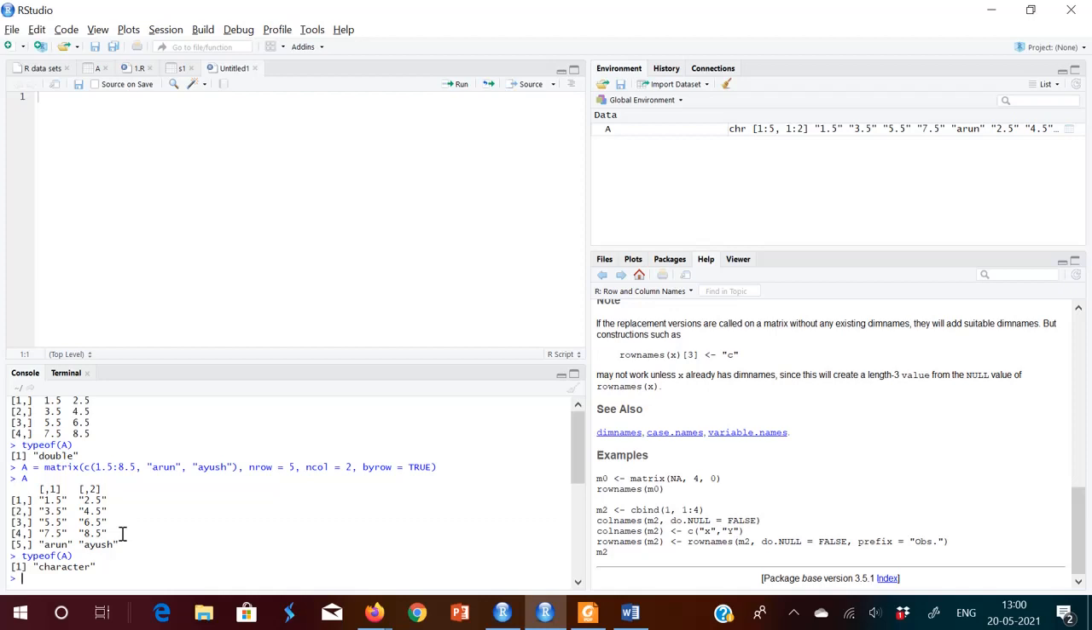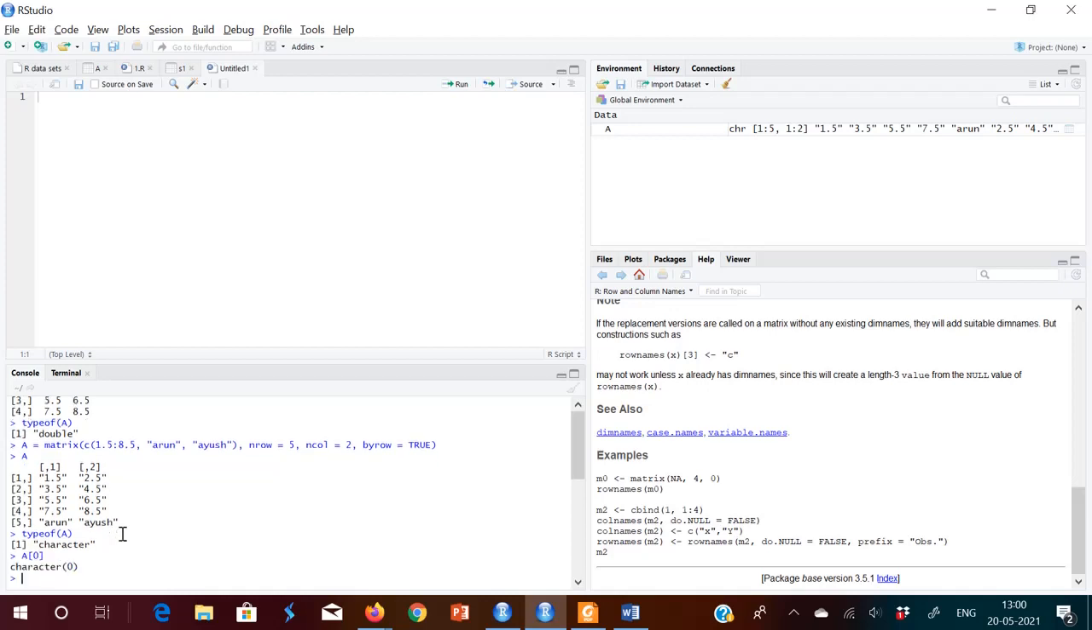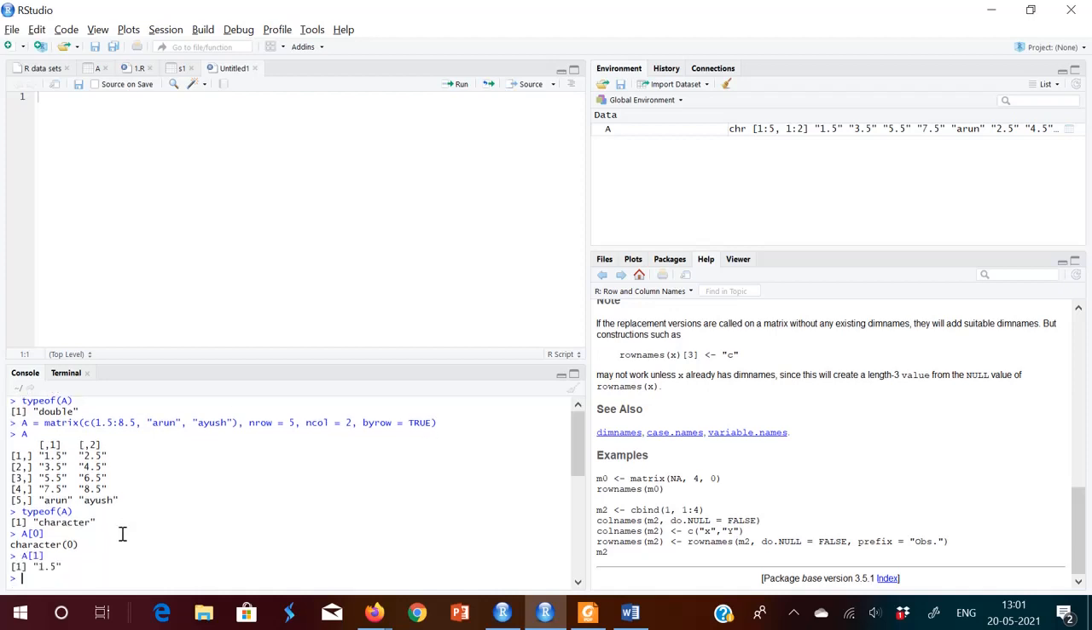Now this is how you make a matrix. Now let us see some properties, how to access the numbers or elements of A. What will give you 0? Suppose you type A[0], it will tell you the type of matrix as character. Suppose A[1], it gave you 1.5.